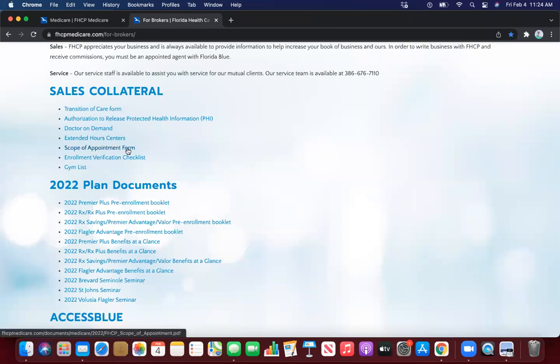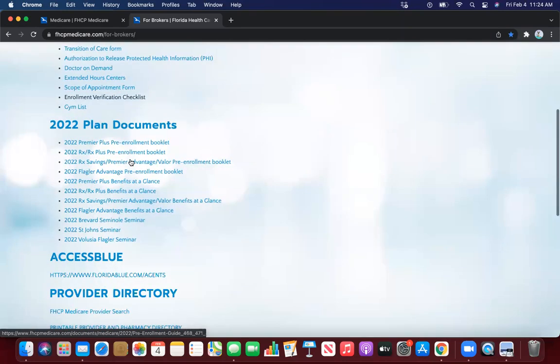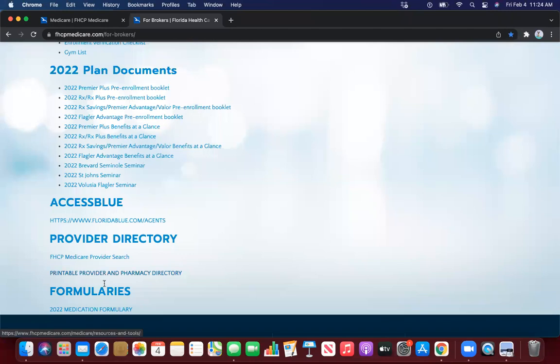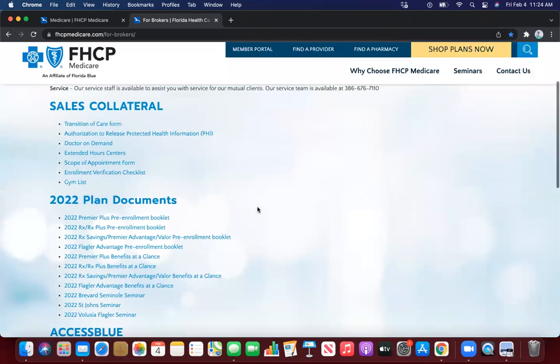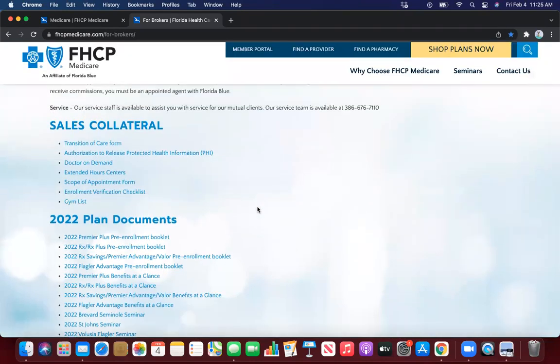Here's where you're going to find your scope of appointment enrollment verification checklist that we just accessed through the toolkit, but you also have access to it here. And then you also have plan documents. So you'll have your summary of benefits here, provider directory and formulary links. So there's so many different ways to access things. It just depends on what you're comfortable with. And then this is, again, on my cheat sheet, this link.